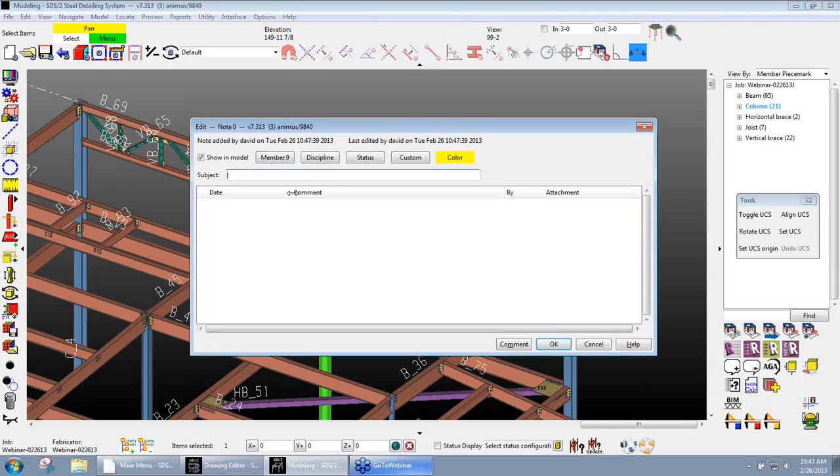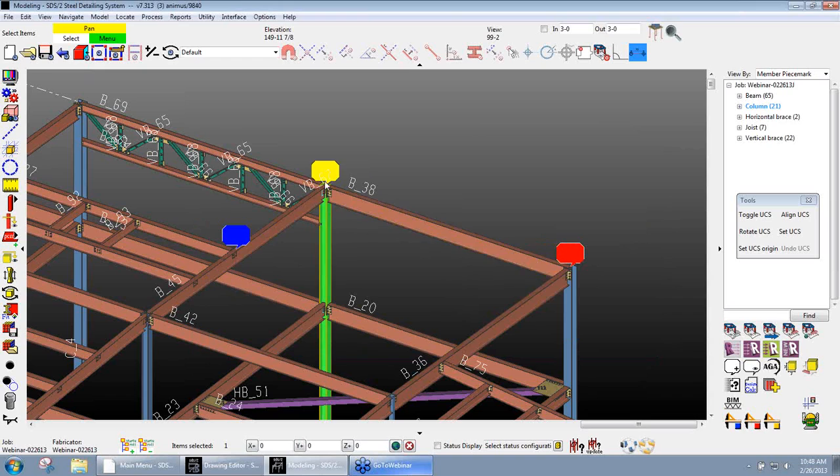In the subject line, I'll put needs erection pinhole. And you don't have to put a comment in here if you don't want to. You can just leave it as a subject, and I'll say OK. And then I have my other member note in here.